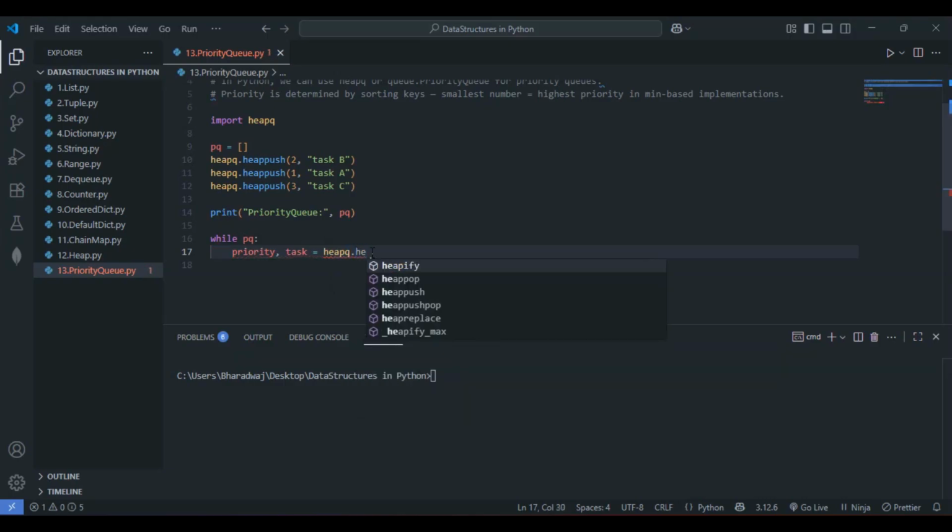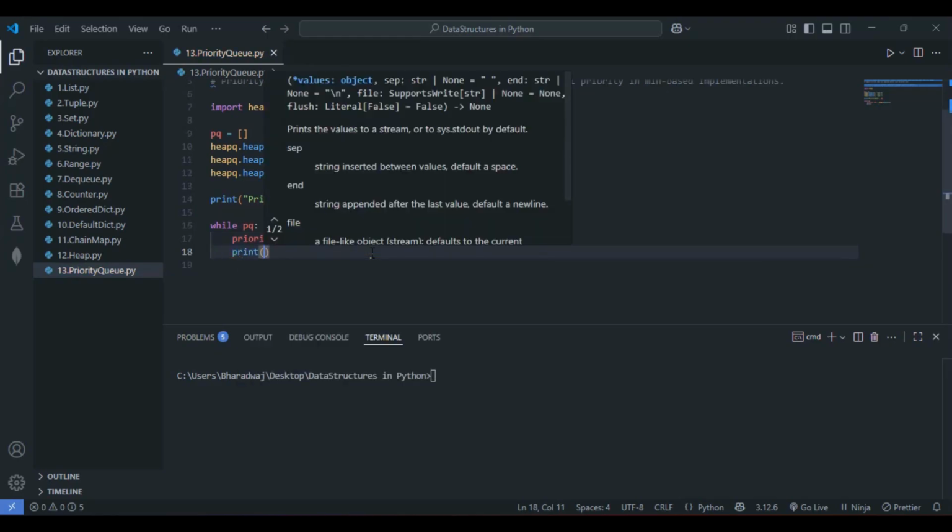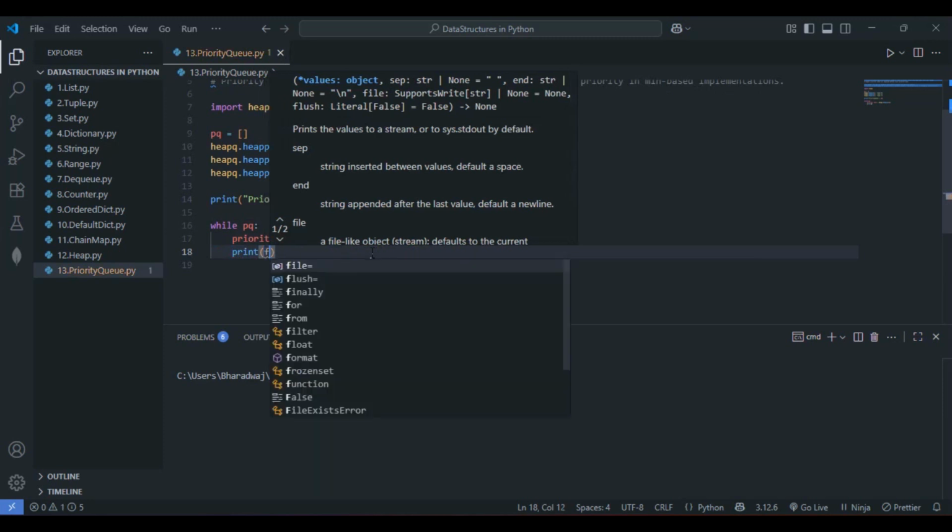But let me go with a heap pop. So this is not showing heap pop. Yeah, heap pop. Let me pass the variable name PQ. Right, so this is fine. Let's print something for the interactiveness. So I'll just make use of string interpolation.